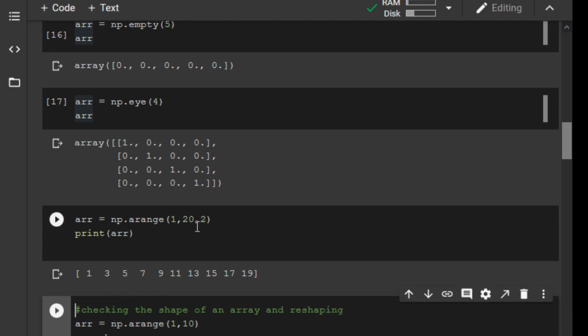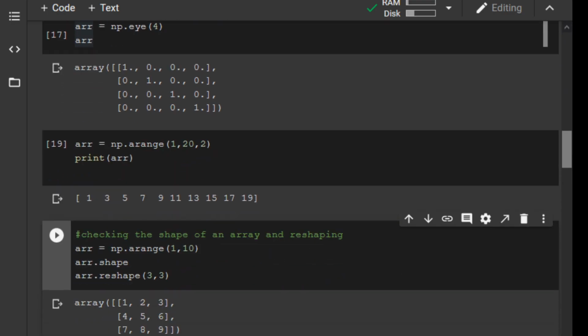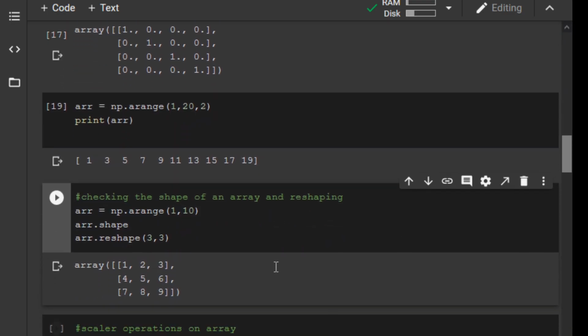So that's just a range function. You'll find it pretty useful as you go through your career in data analysis. We've seen earlier how we can check the shape, or the dimension, of an array. We can also change the dimension.